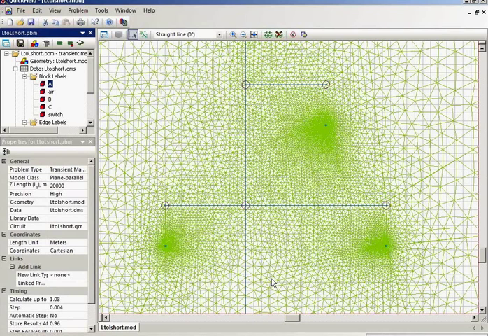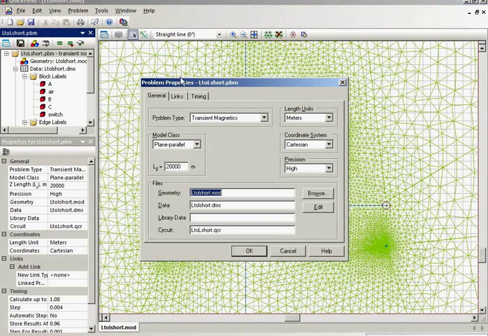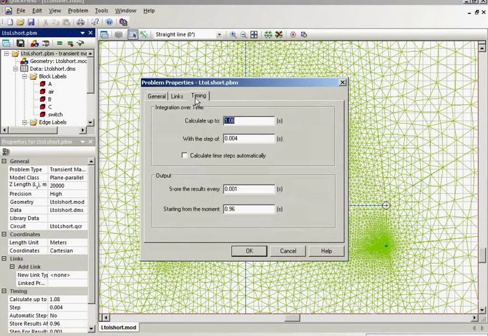In this problem, I would like to simulate the transient process. So the problem type is transient magnetics. The line length is 20 kilometers. And for the transient problem, I should also specify the timing, the integration time step, and the final calculation time.